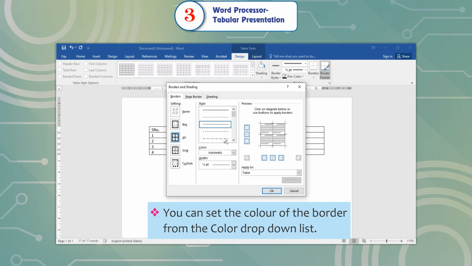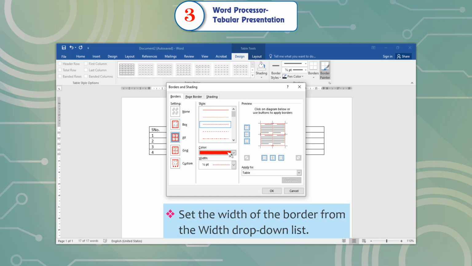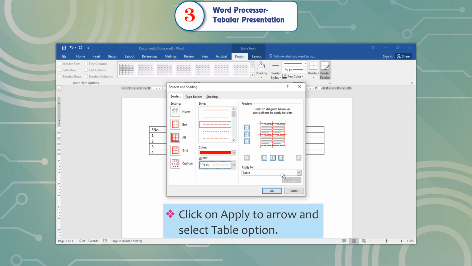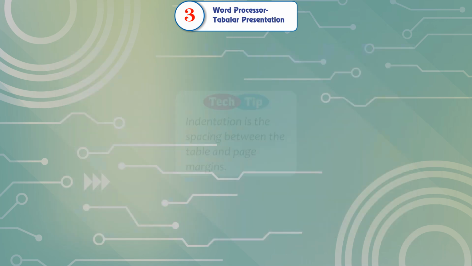You can set the color of the border from the Color drop-down list. Set the width of the border from the Width drop-down list. Click on Apply to Arrow and select the Table option. You can see the preview in the Preview section. After making all the settings, click on OK button.